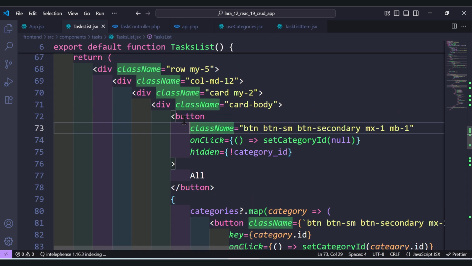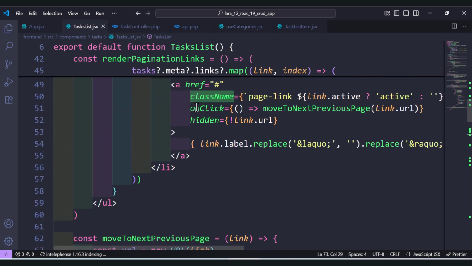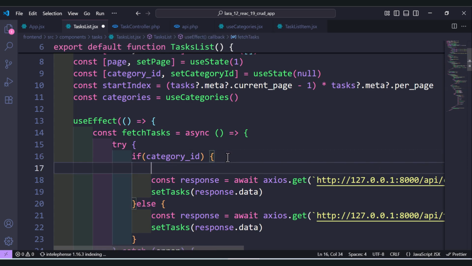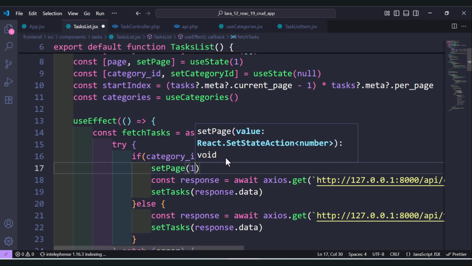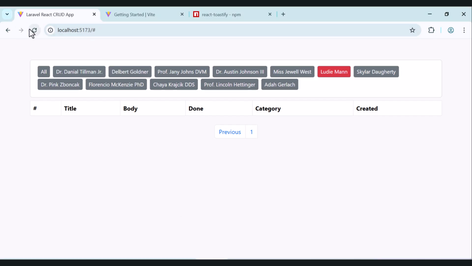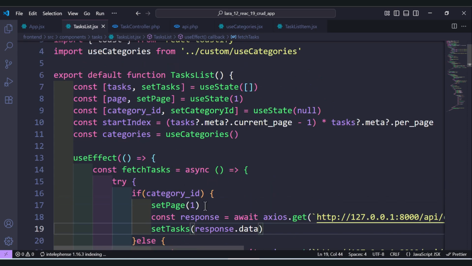Okay, we can do something. Instead of adding a function, we can just do it here. When we filter by category, let's first set the page to 1, and then we can get and filter by category, okay. Or you can do something else. If you want, you can add a function.